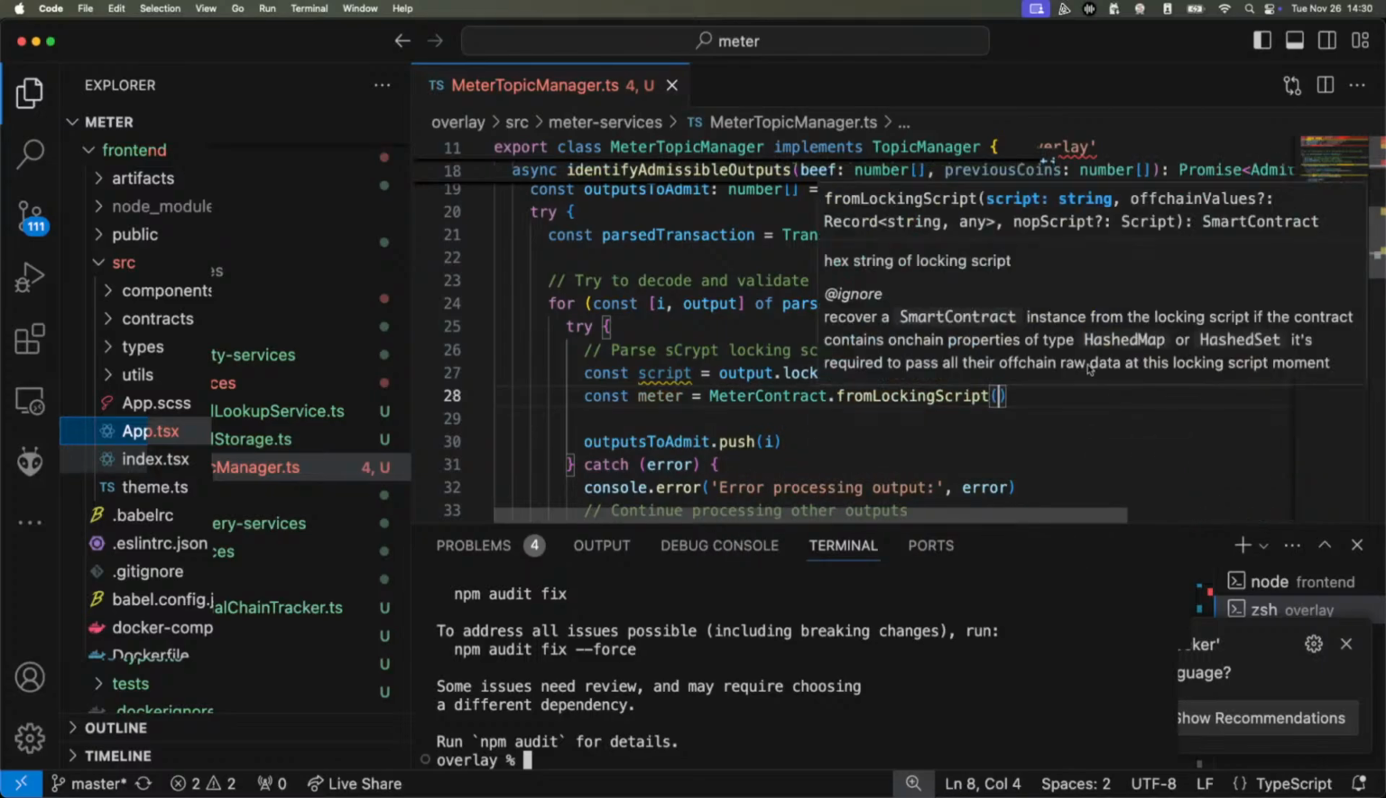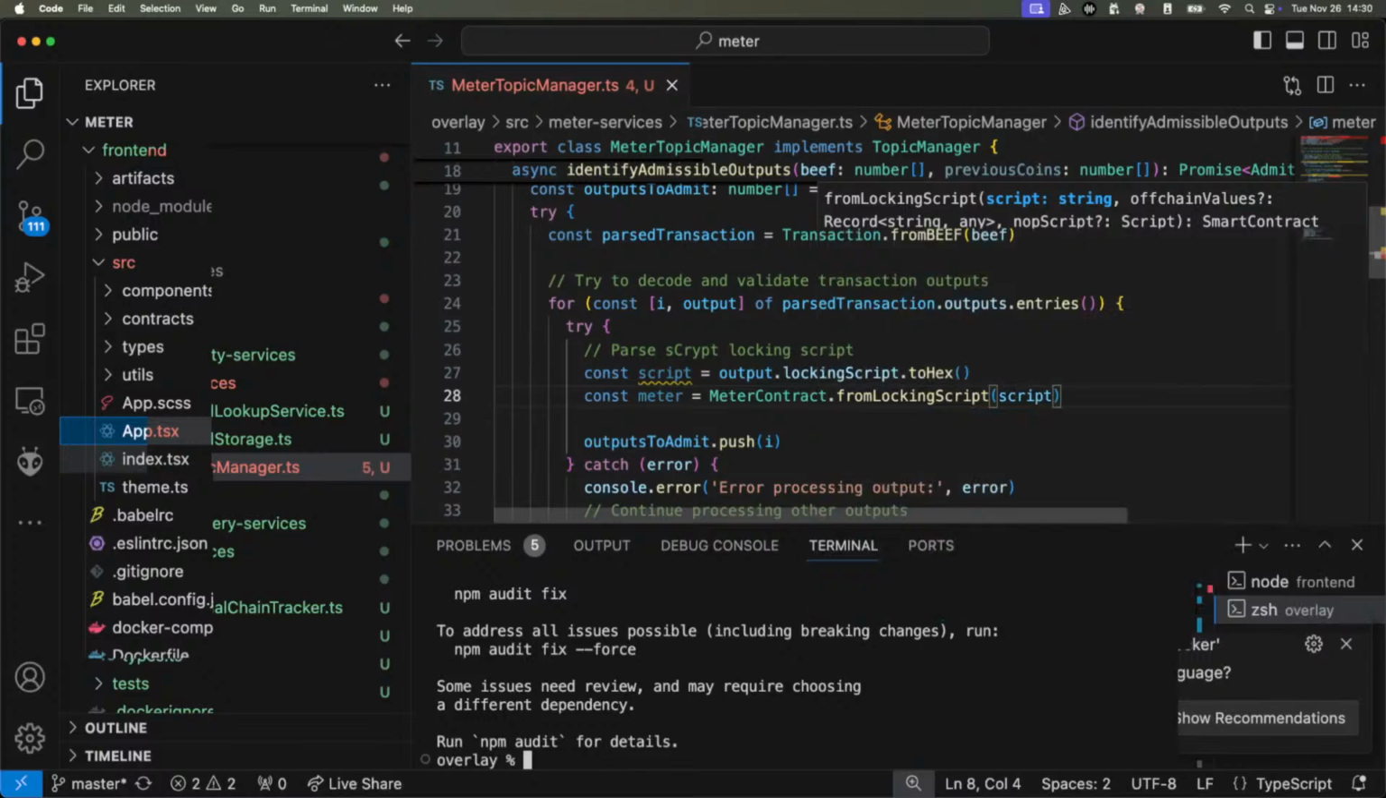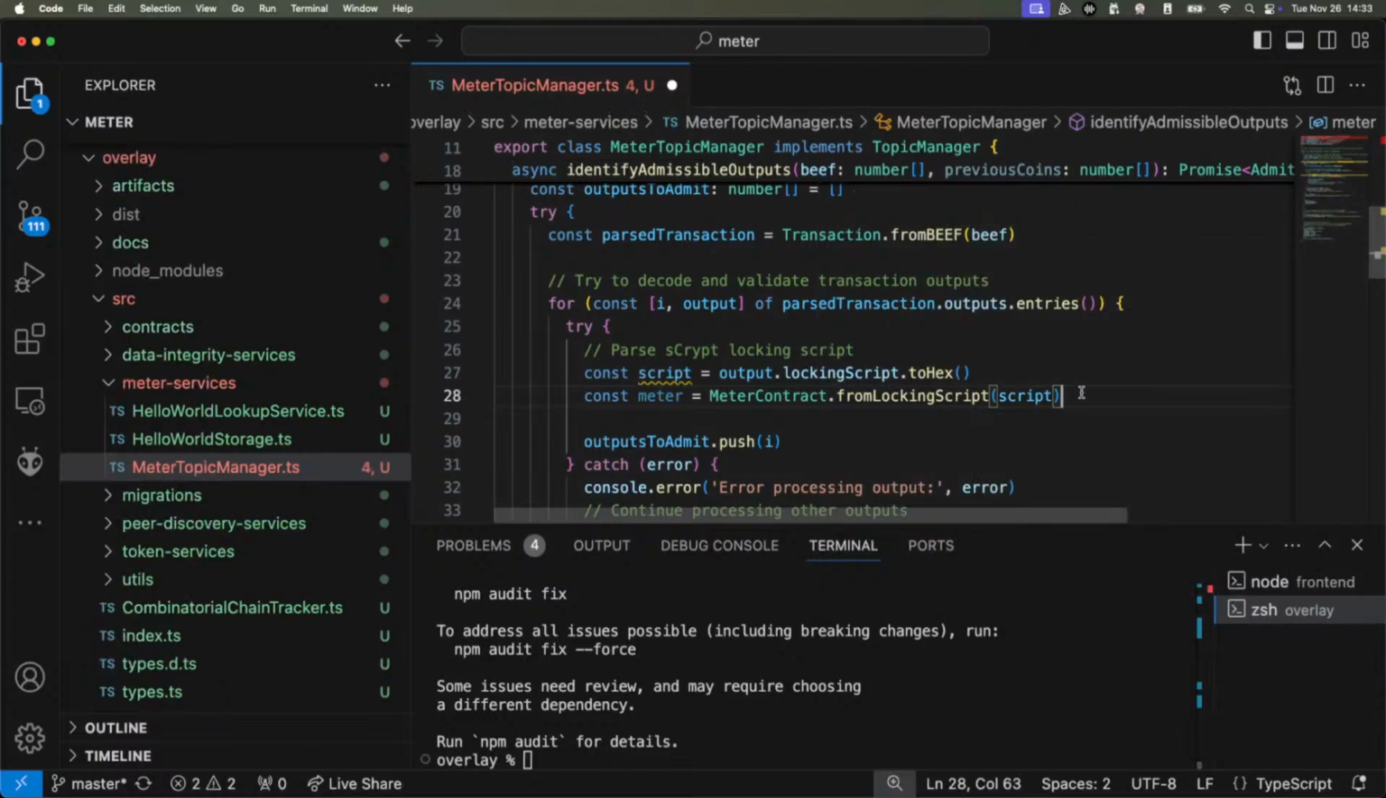From locking script, which takes a string. There's no off-chain values here, so we just pass in script. And if that works, then we appear to have a valid meter contract. So we can now make assertions on that. But for now, all we really want to do is make sure that it's valid.